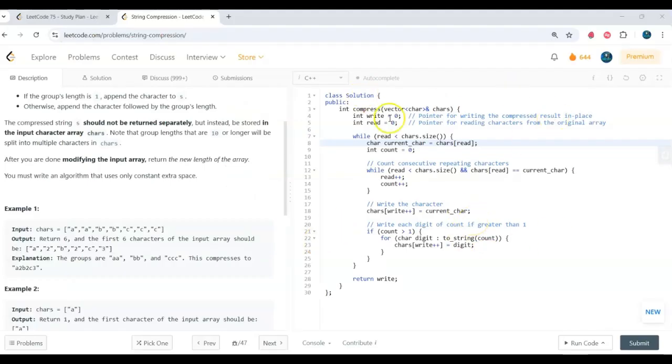Here I've taken both pointers, write and read. Write is a pointer for writing the compressed result in place, and read pointer is for reading characters from the original array. Here I've taken the while loop which runs over our chars vector. I've taken each char value and a count variable which is 0, and I've checked for consecutive characters which form a group, and incremented our read pointer and count variable.